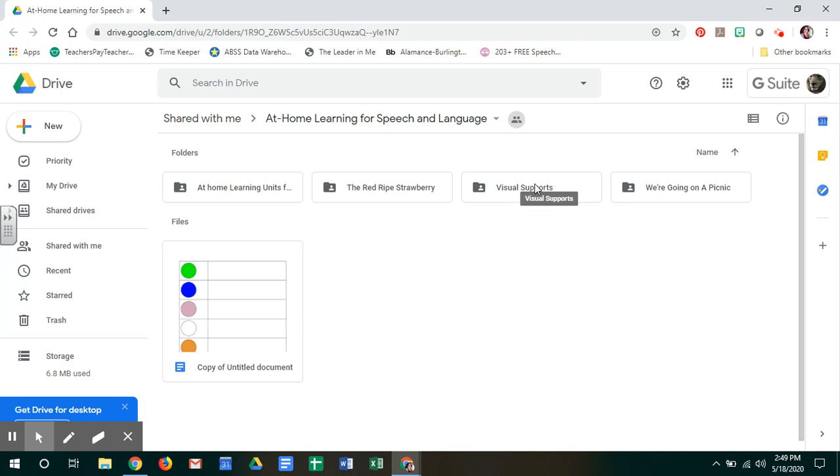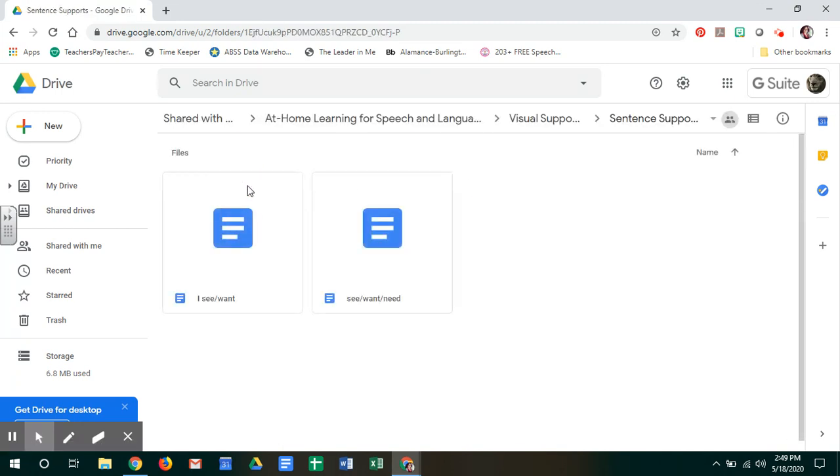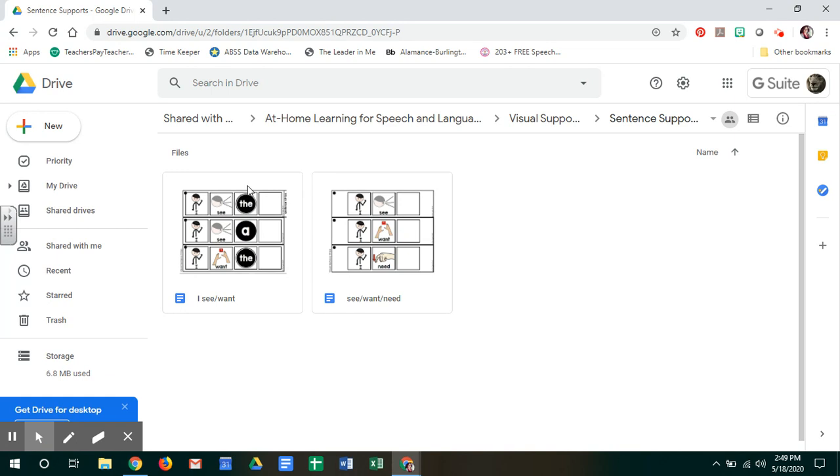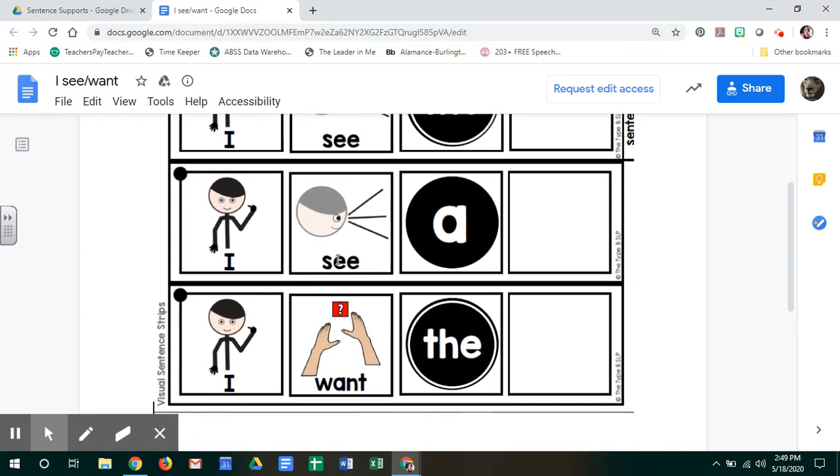The first one says visual supports. If you want to click on this visual supports, you can click into sentence supports. And if you have a student that's working on some sentence forming, you are welcome to come in here and use these sentence starters to make some sentences. I see the, I see a, I want the.